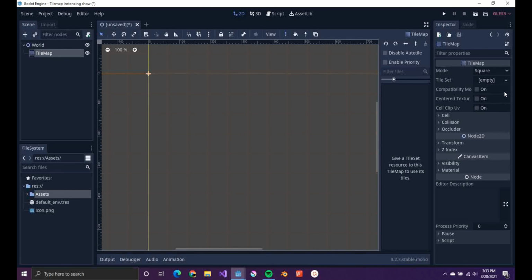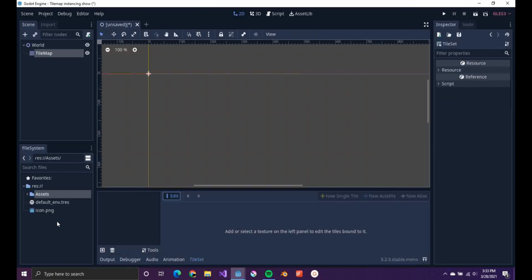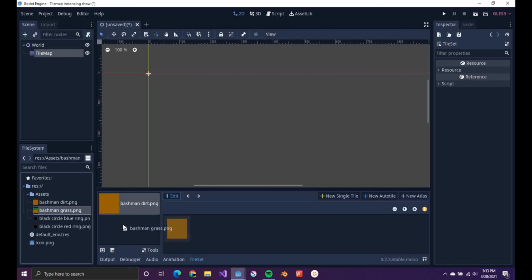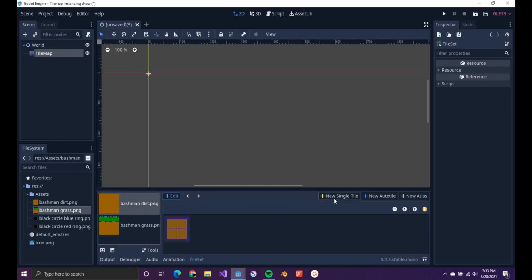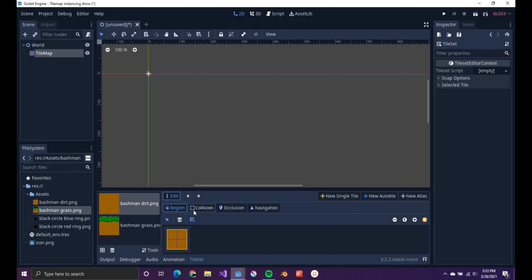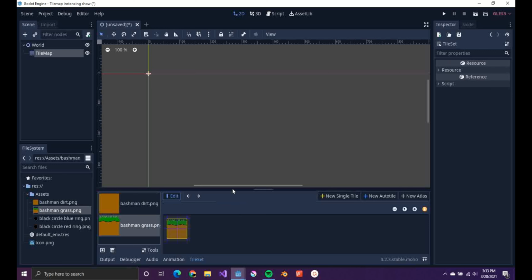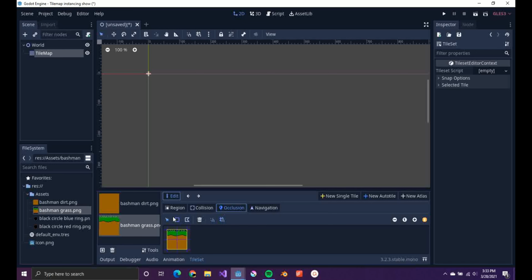So I added a child node for a tile map, and then created a new tile map, threw in the assets, created a new single tile, and added the collision. I'll add on the occlusion in a little bit, but I added on the collision and occlusion, which just basically say where the block is and where it should block out light. Occlusion isn't really necessary for this because I didn't add in anything light to this project, so don't worry about that.